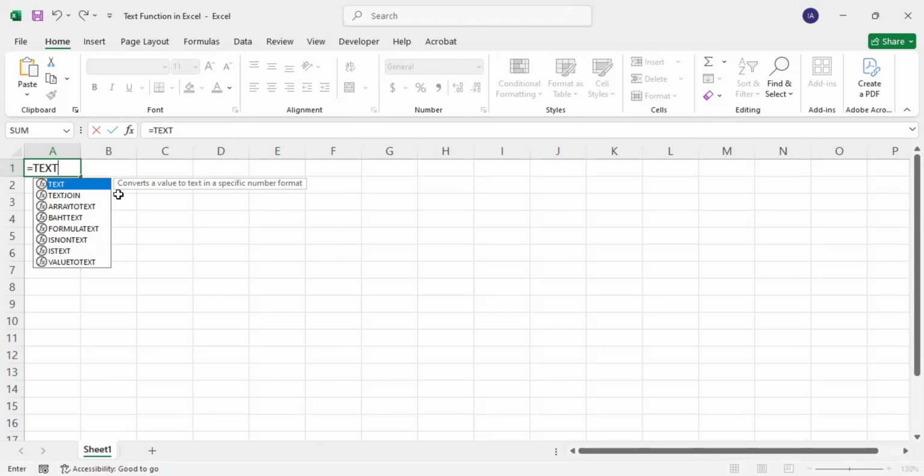The Excel TEXT function converts a value to text in a specific number format. What we mean is that the Excel TEXT function is a tool that allows you to convert a numeric value, say a number or date, into a text string, thus enabling you to format the number in a specific way. And that is what we are going to be exemplifying in this class.